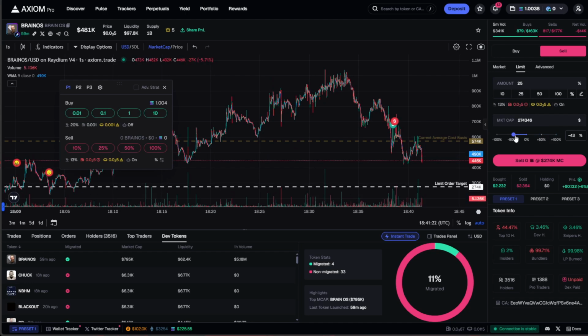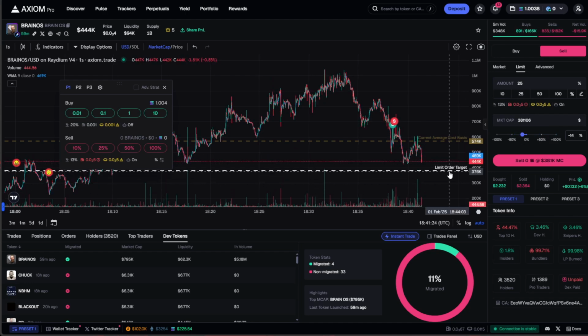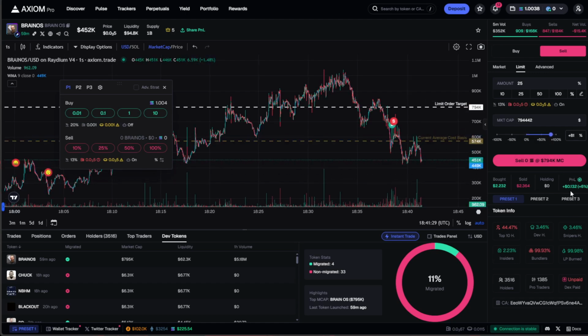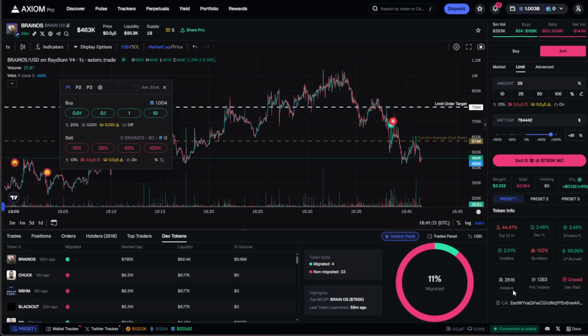Super easy to use, just like BULLX, super clean as well. Limit order target. Yeah, I feel like the UI here is just better than BULLX, honestly. I'm not gonna lie to you, better than Photon as well. I can see the Dex Paid and everything.